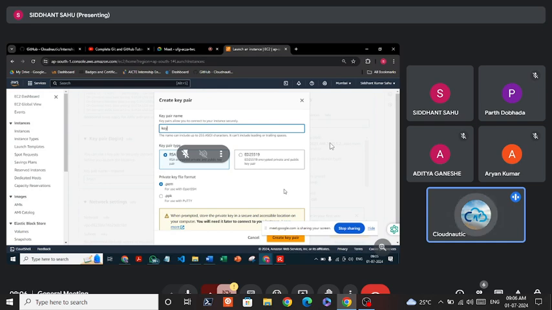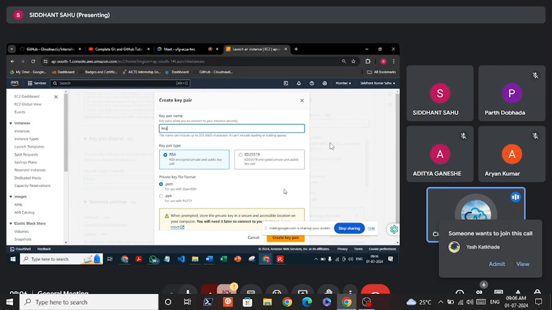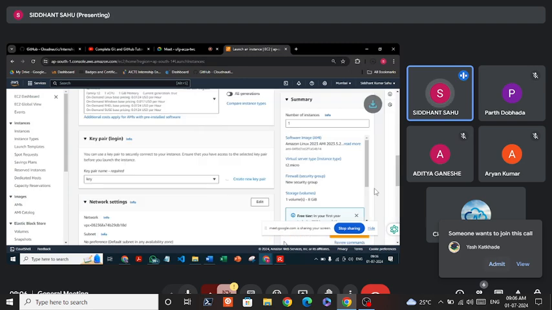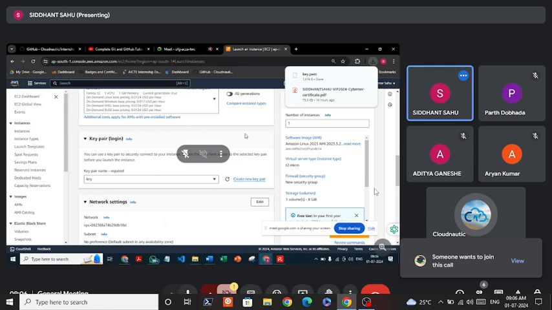So right now we will connect this machine by using PowerShell or Windows Terminal, so we can have .pem. You can directly click on create key pair. Now this key pair will be in your downloads folder. Keep it as it is.